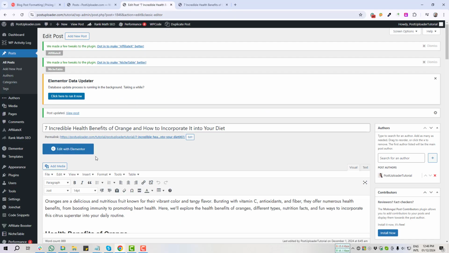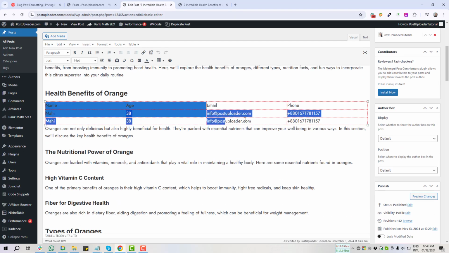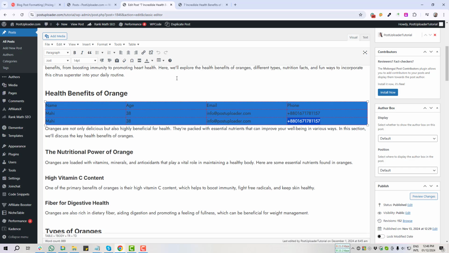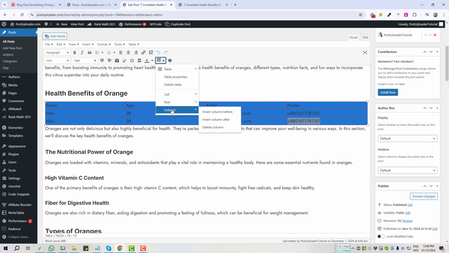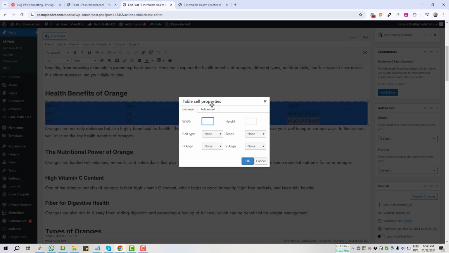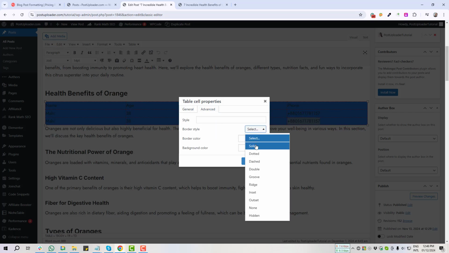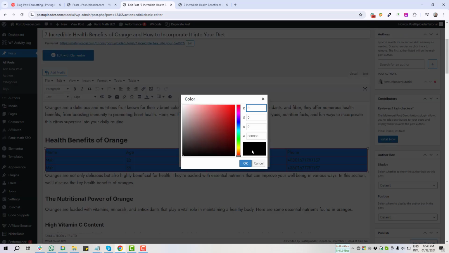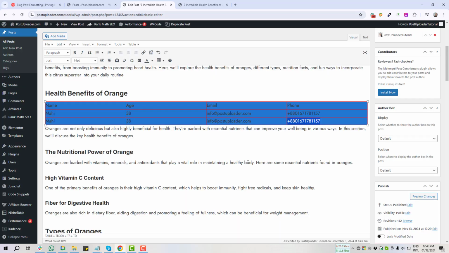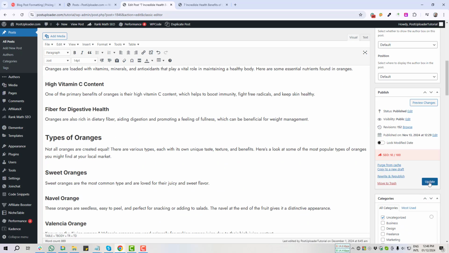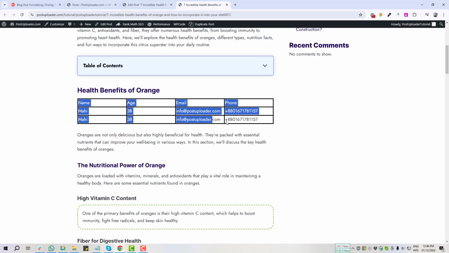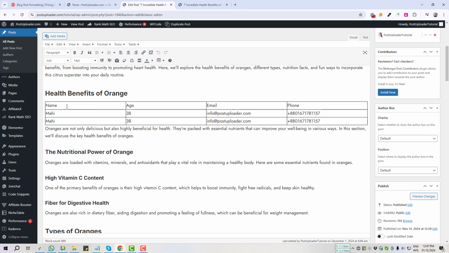If you want a solid border with the black color, just again select, again come to the table and cell, table properties, click on advanced and select solid, give OK and update. You see this is the border with solid and black color. So that's the way you can customize your classic editor table, and there are a few other features also.